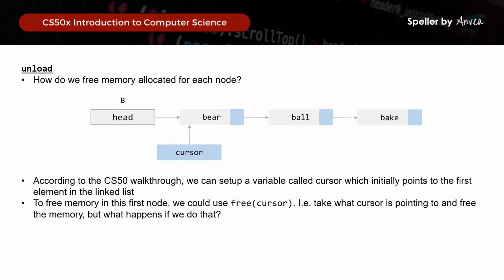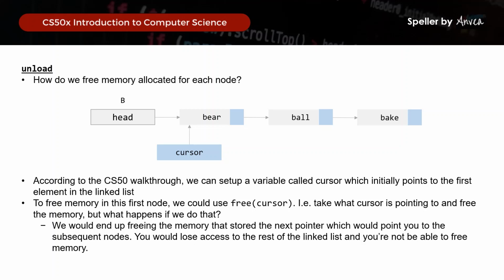But what happens if we do that? We will end up freeing the memory that stored the next pointer, which points to the subsequent nodes. So you lose access to the rest of the linked list and you are no longer able to free memory. So what should we do instead?